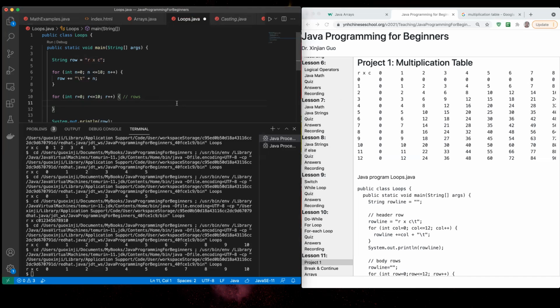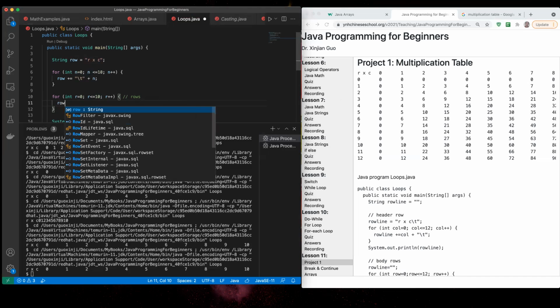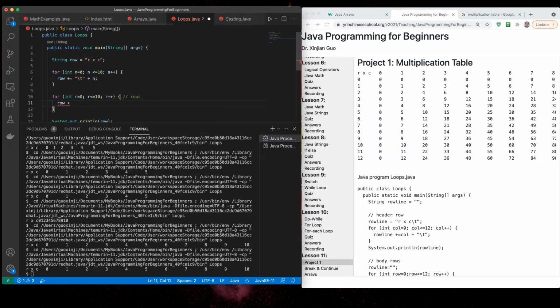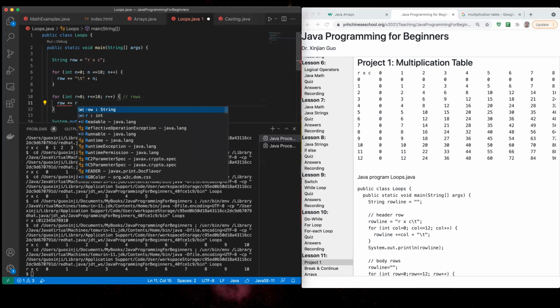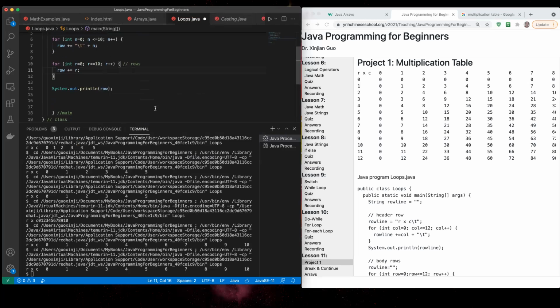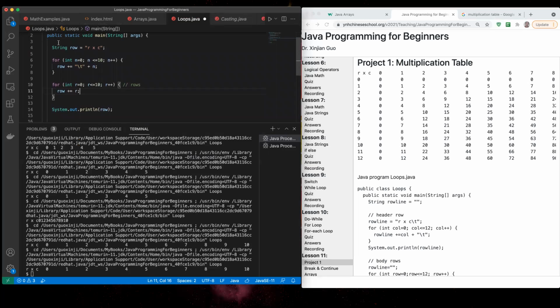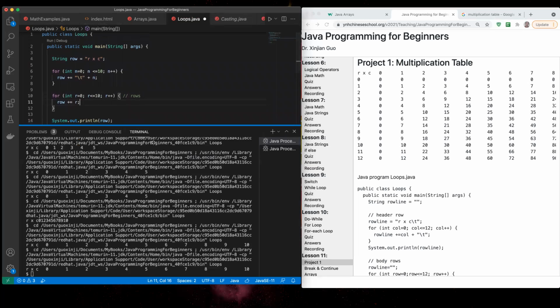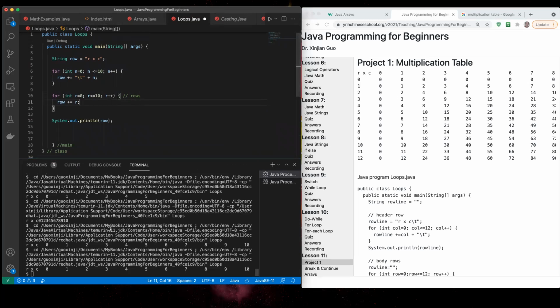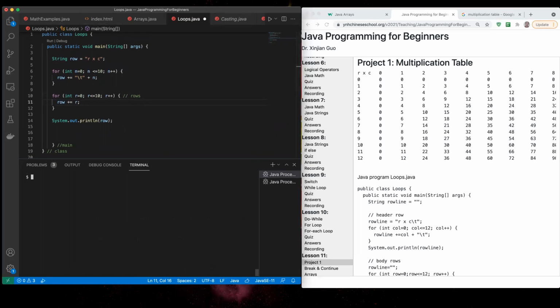Let's print. Let's update the row by the row number. No, just nothing there. Just the row number. Just the row, right? Now if we print out the row, and let me make it smaller. Let me clear the screen. Okay.